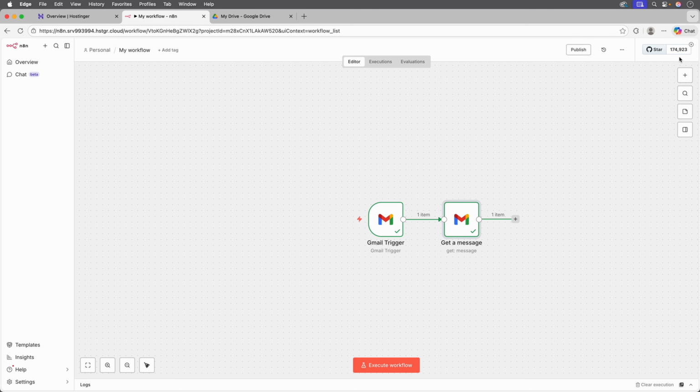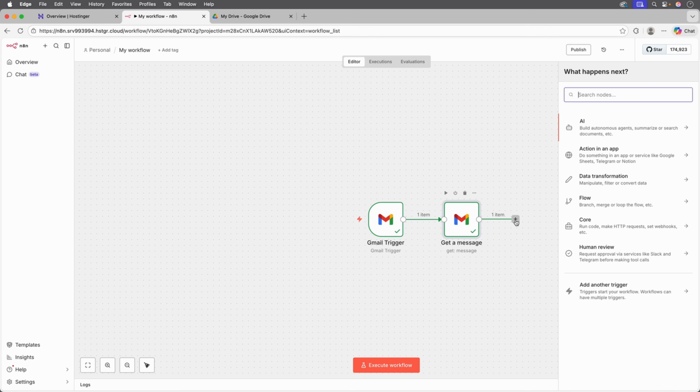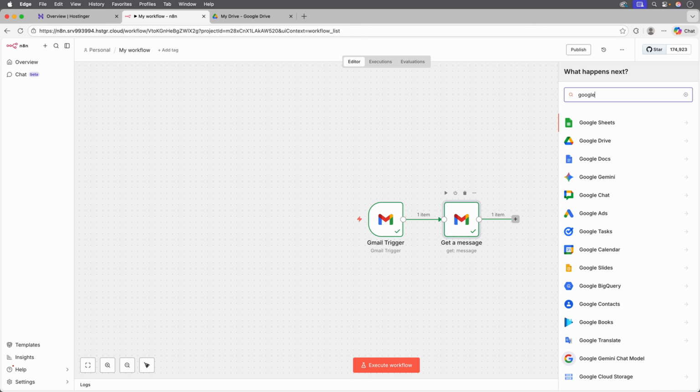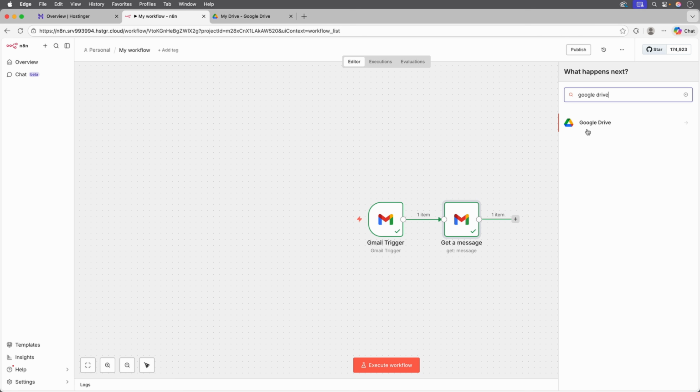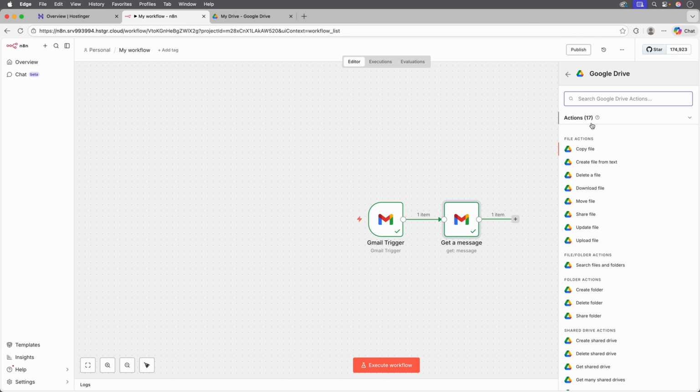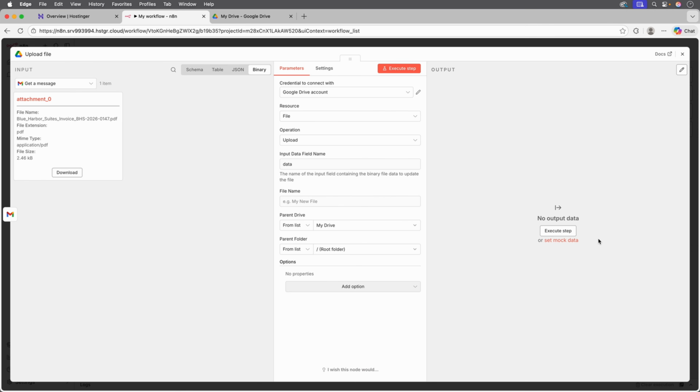Next, we want to have n8n automatically pass the attachment to a Google Drive node and tell it where to store it. I'll click the plus button next to our second node. And here I'll search for Google Drive and select it. Now, if you wanted to use another cloud service like Dropbox or OneDrive, you could search for and select them from here instead. But in this case, I'm using Google Drive, and we want to choose Upload File. And now we just need to configure this node.